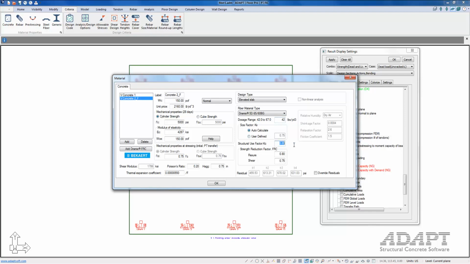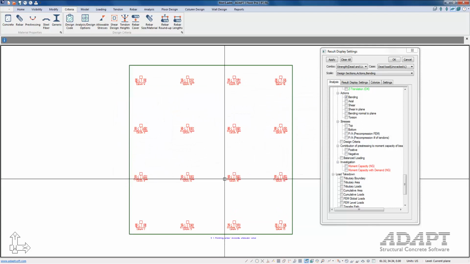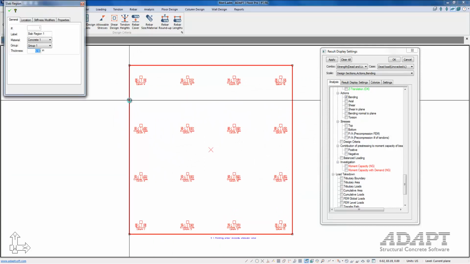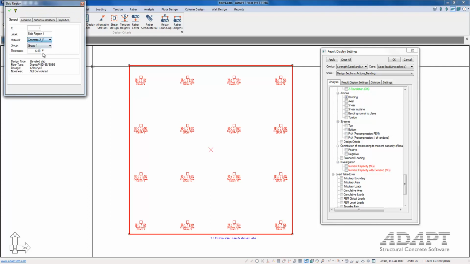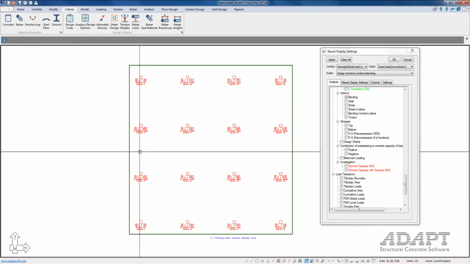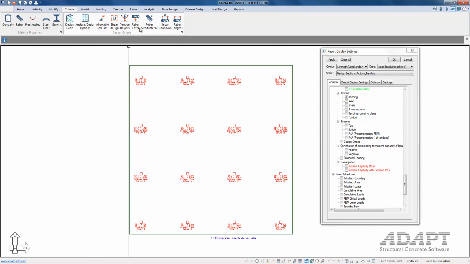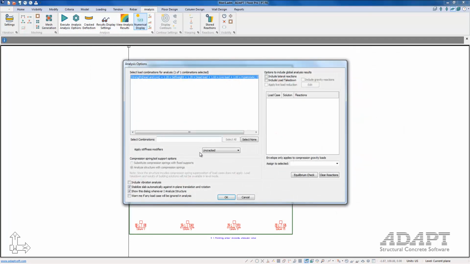The structural use factor for a structural slab in this case will be 0.85, and then we have our strength reduction factors for flexure and shear when fiber is used. We'll leave those as they are. We'll select OK. We'll go back to our slab, and we're going to change this to concrete 2F, and this will show us the type of fiber, the design type, dosage, and whether or not we're considering nonlinear. Nonlinear is actually not available for elevated slabs in this case. So now that we've done that, we're going to reanalyze the system. We'll go back to analysis and execute the analysis.